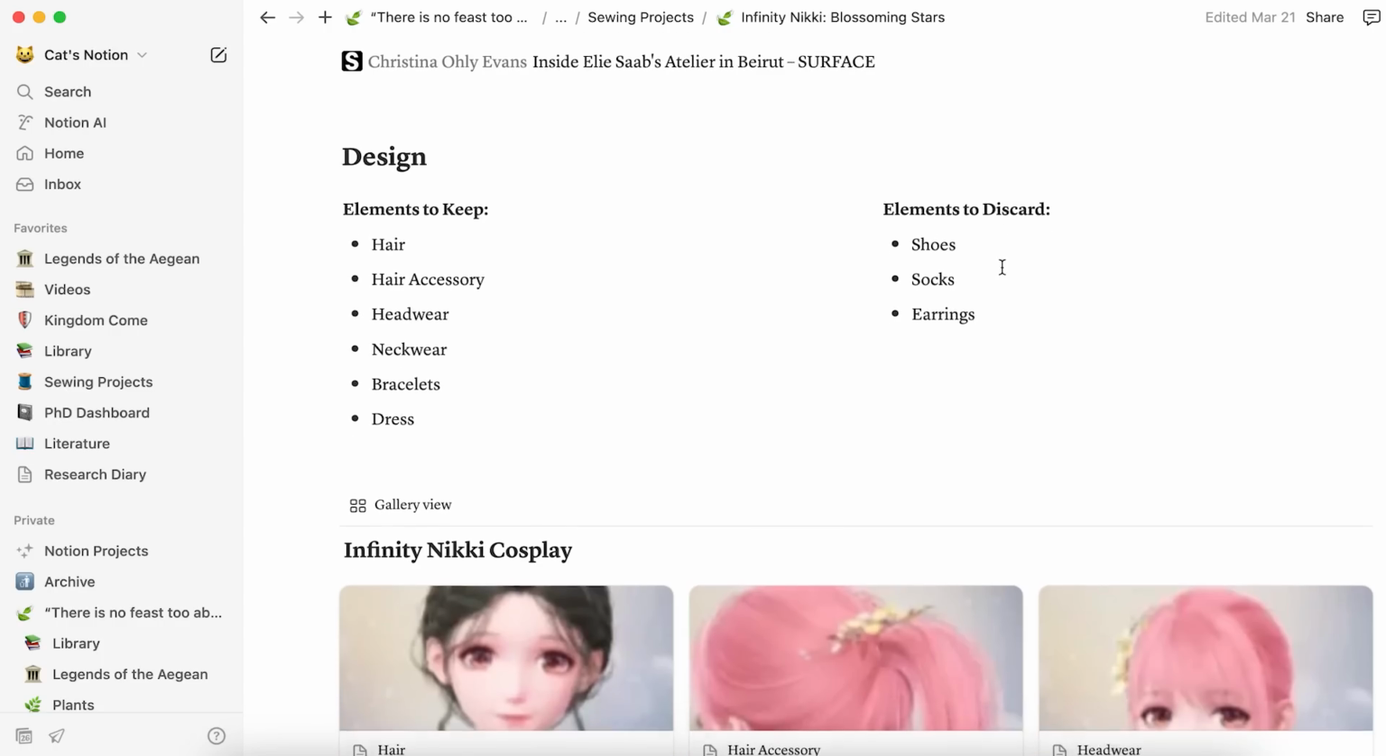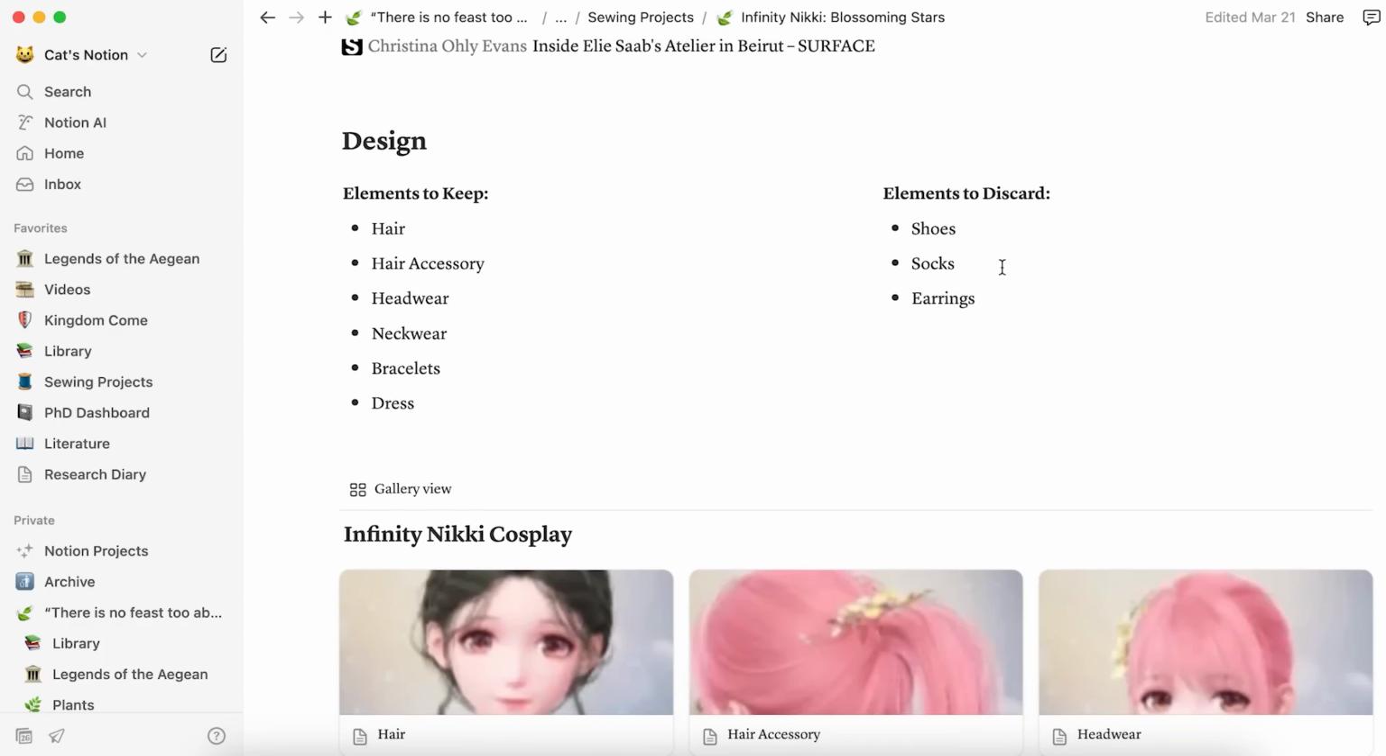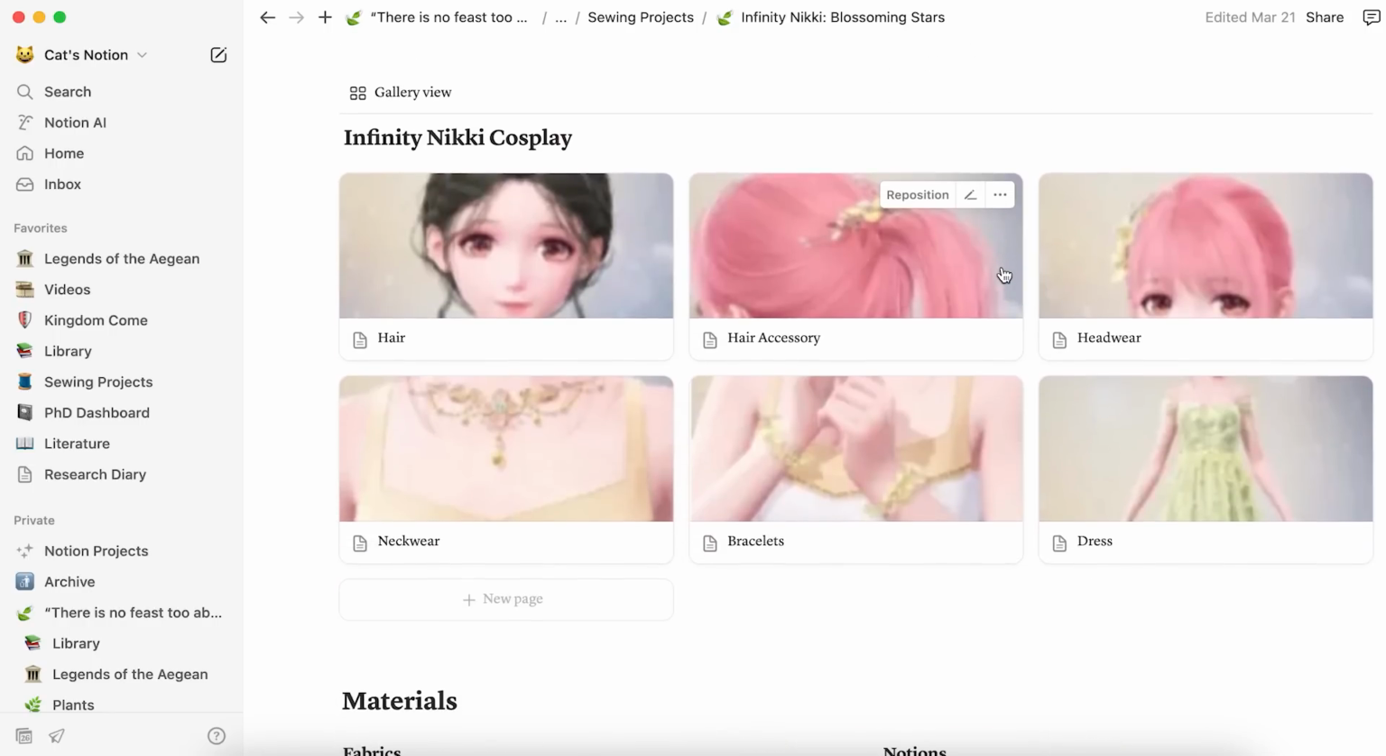So first, take your research and design and break it down into elements. My Infinity Nikki cosplay has a total of 9 items, 6 of which I'm keeping. Why am I discarding a few of the elements? Because they just don't work for me or for my project goals.